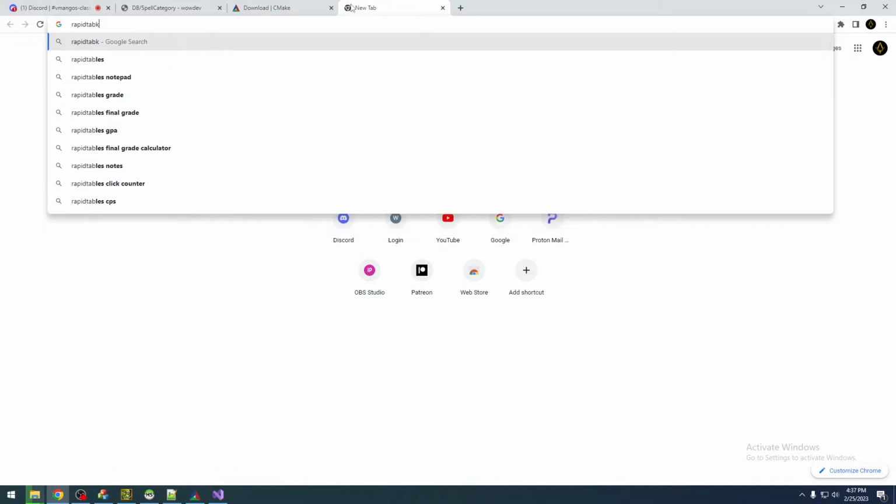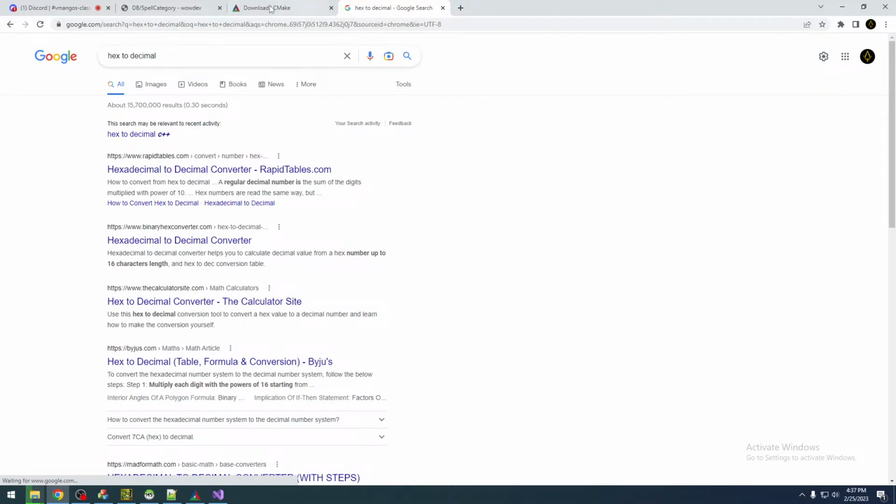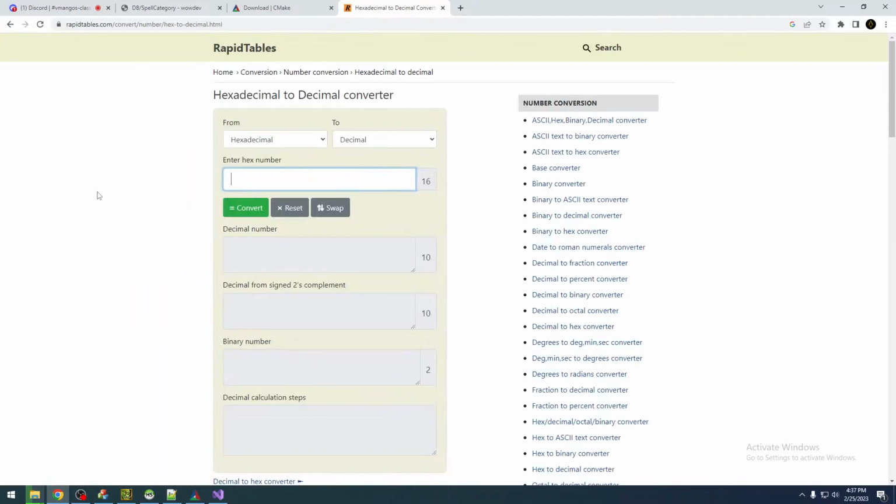I use Rapid Tables. We'll do the hex to decimal translator. Just search Google for hex to decimal, and the first result will be the Rapid Tables converter. This website has many mathematic calculators that are very useful. It has binary converters, which are useful for creating spell and creature event scripts. The way that phases work is binary.